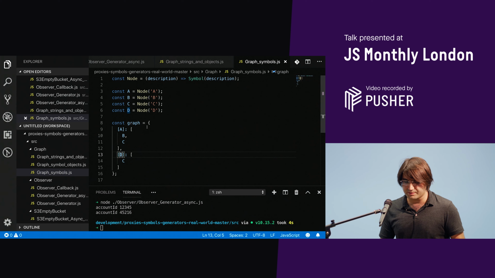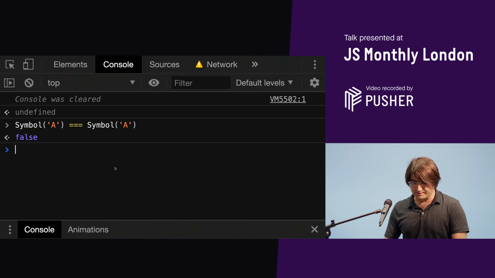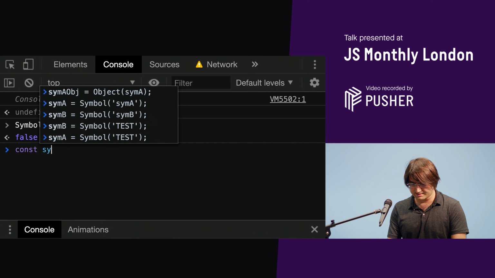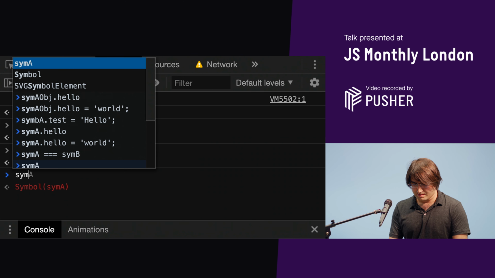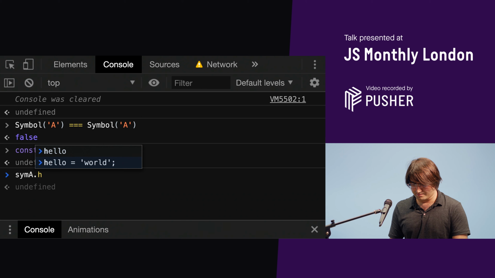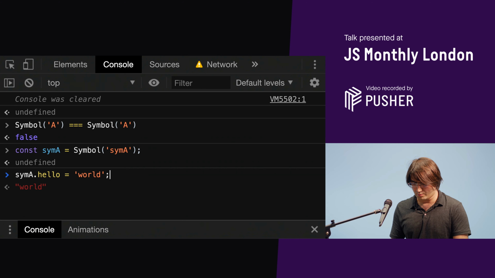So you use symbols there, and it's fine. But then after that, I was like, all right, the whole point of me having objects is because I want to have properties on them. I want to be able to put methods or other things on this node. But if you look at symbols for a second, say I got this symbol. Say I want to put hello world on it.